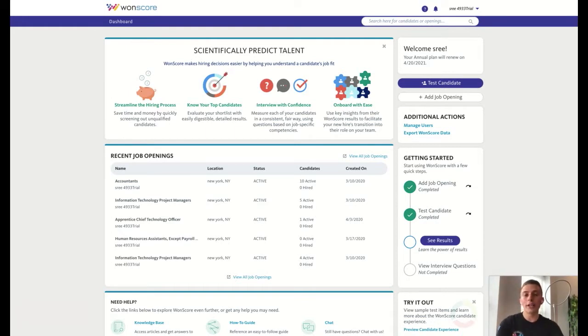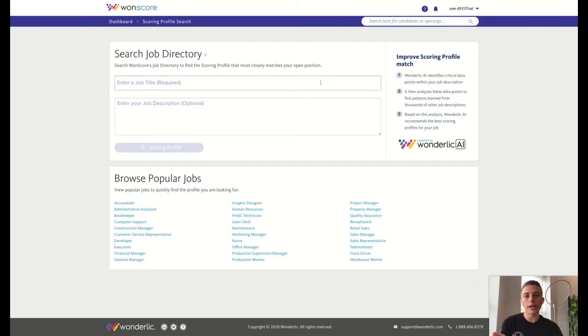The way we do that is by providing your job description to our artificial intelligence, which reads the job description and finds some best matches for you. So let's take a look at how it works. You go to the OneScore platform exactly the same as you would have before, and you click on Add Job Opening. When you do that, you're now prompted the same as before to enter a job title, but you also have the option to provide a job description.